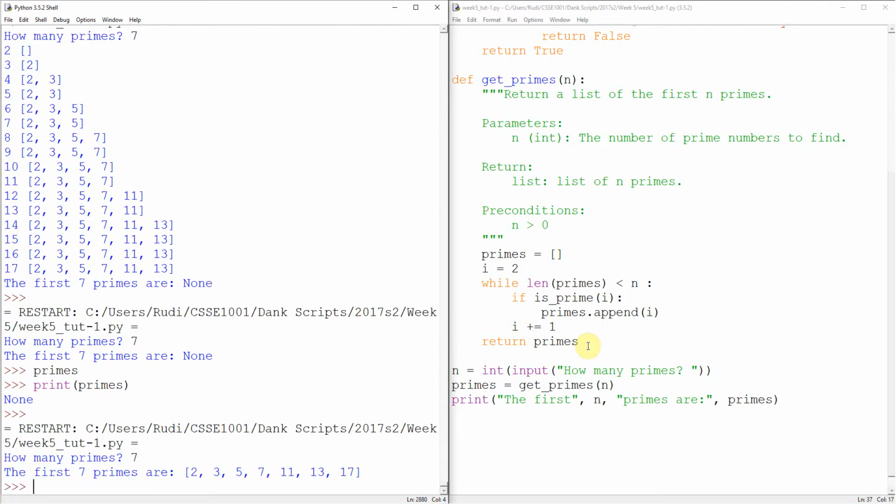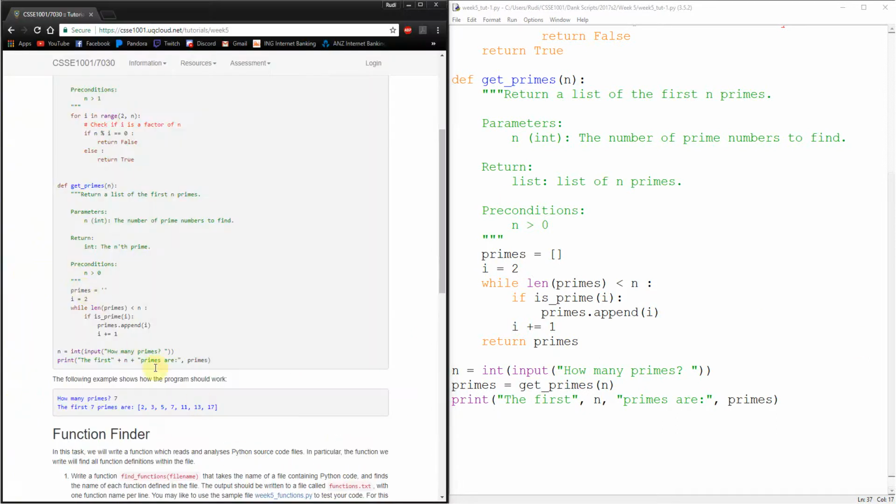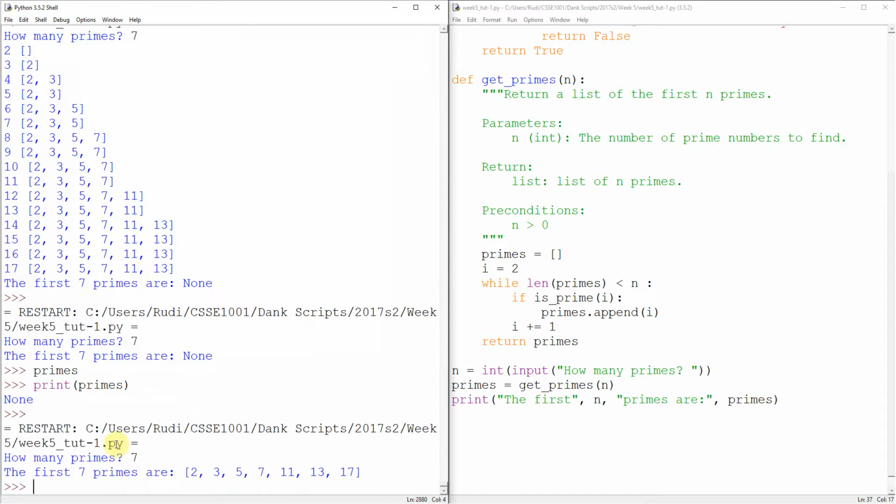How many primes? 7. First 7 primes are 2, 3, 5, 7, 11, 13, 17. And I think that's exactly what our output was there. Okay? So it looks like we've solved that one.